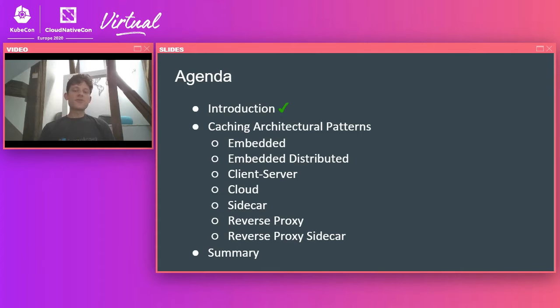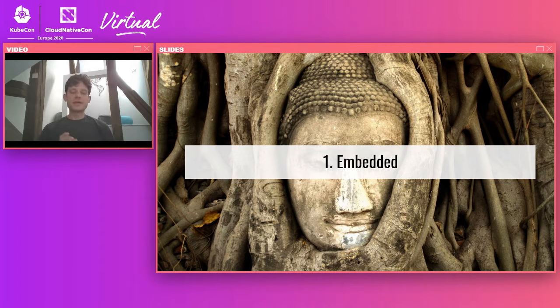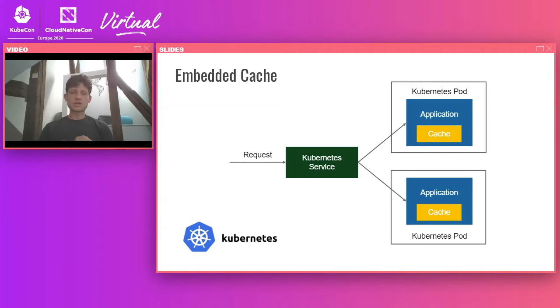Starting with the first caching pattern, which is the simplest thing you can imagine: embedded cache. Embedded cache is when you put your cache as a library inside your application. So the flow is as follows. The request goes to our Kubernetes service, which forwards the request to one of the Kubernetes pods, and the application receives the request. Then the application checks in the cache, which is embedded: have I already executed such a request? If yes, return it from the cache. If no, do some business logic, put it into the cache and return the response.